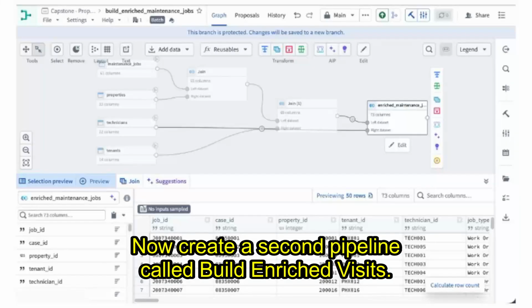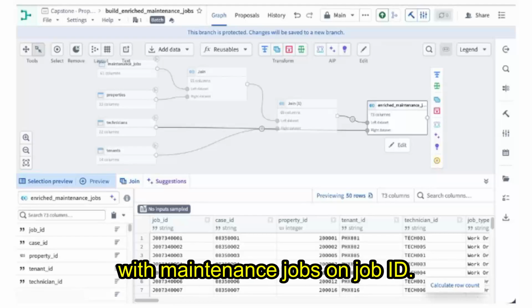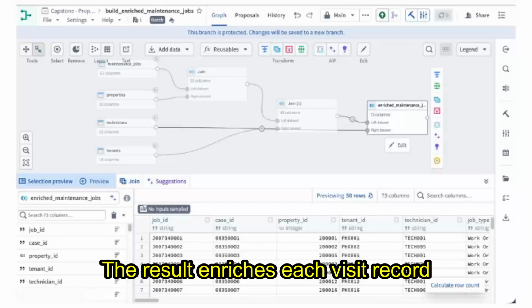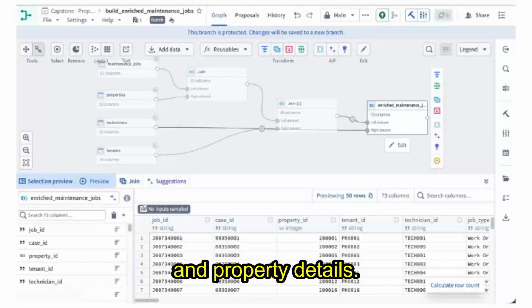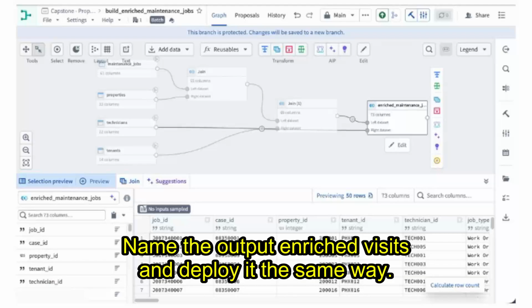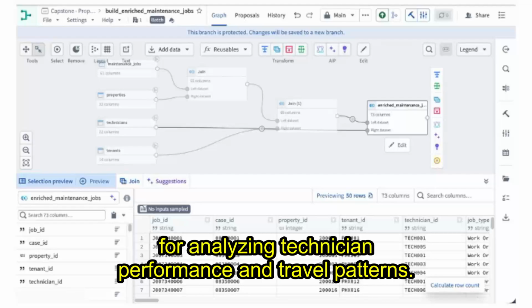Now create a second pipeline called Build Enriched Visits. This one is simpler, a two-way left join of property visits with maintenance jobs on job ID. The result enriches each visit record with the full job context, category, priority, status, and property details. Name the output Enriched Visits and deploy it the same way. This dataset will be useful later for analyzing technician performance and travel patterns.